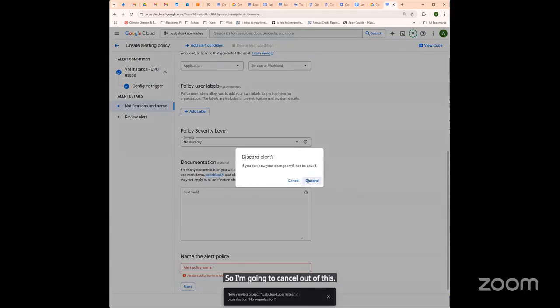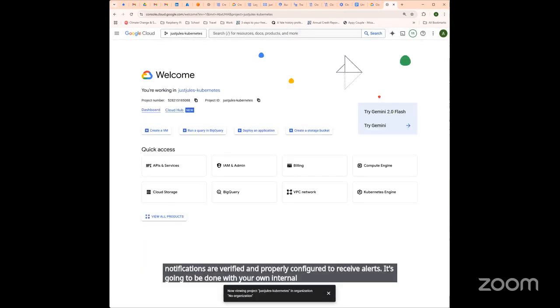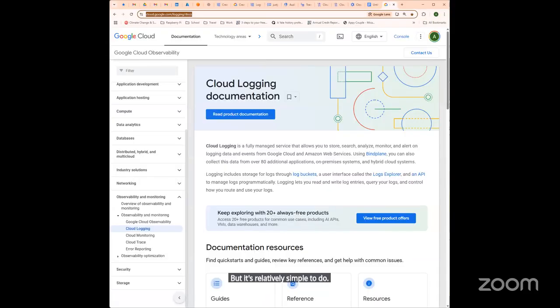All right. But please note, ensure that the notifications are verified and properly configured to receive alerts. It's going to be done with your own internal systems communication setup, but it's relatively simple to do. Okay. Remember, export logs for long-term storage.